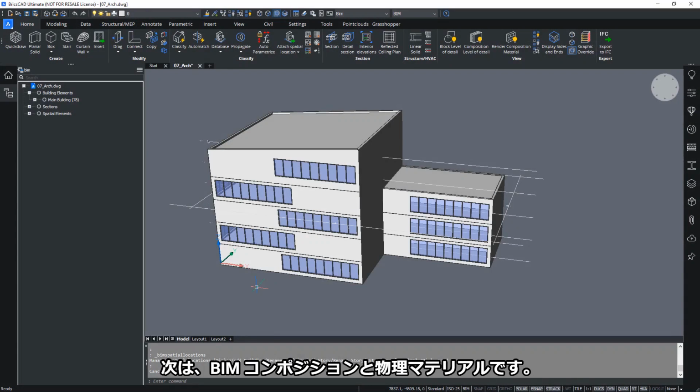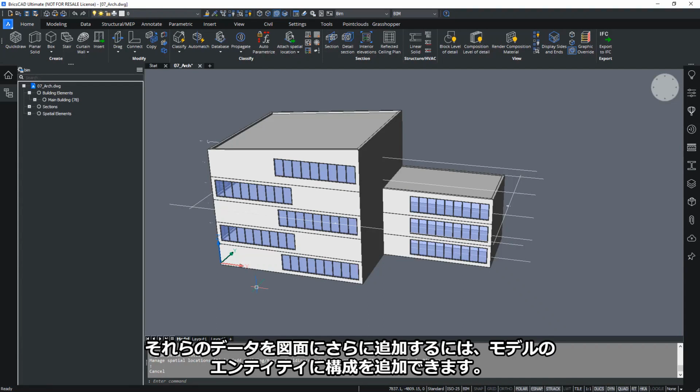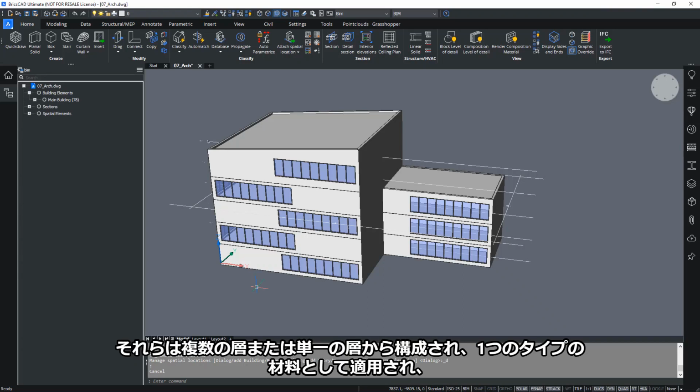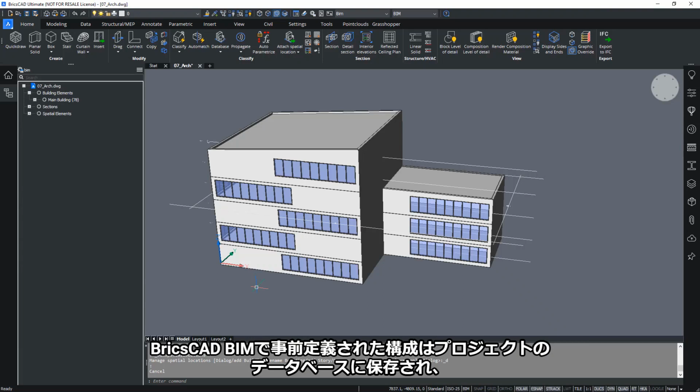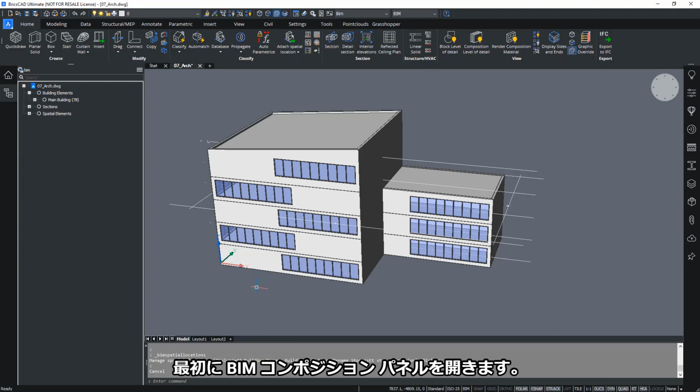Next up is the BIM compositions and physical materials. To further add BIM data to your drawing, you can add compositions to the entities of the model. They can consist out of multiple plies or out of a single ply. A ply is one type of material. And in BricsCAD BIM, predefined compositions are stored in a central database of the program, and they can be copied to the project's database, which is the basis lib as we saw in the previous modules.